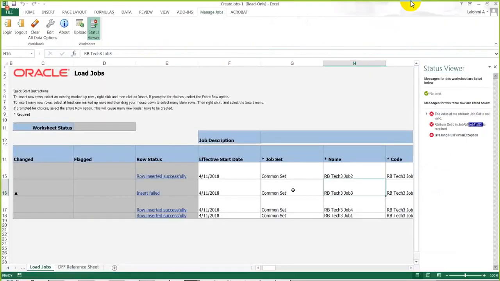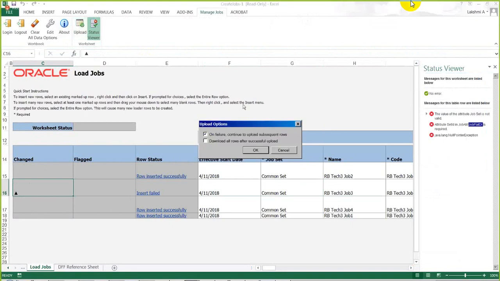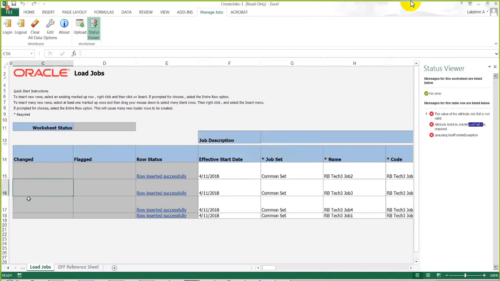Now I will go and correct it. Whenever I correct it, this arrow icon will come up. It means this row and this row are not modified, only this row is modified. Now if I do upload, it is going to upload only this row. It's not going to touch any of the remaining rows because they're not flagged as changed. Just click on OK. Then it will upload and say it is successful, no error. So it means all the records got successfully loaded.